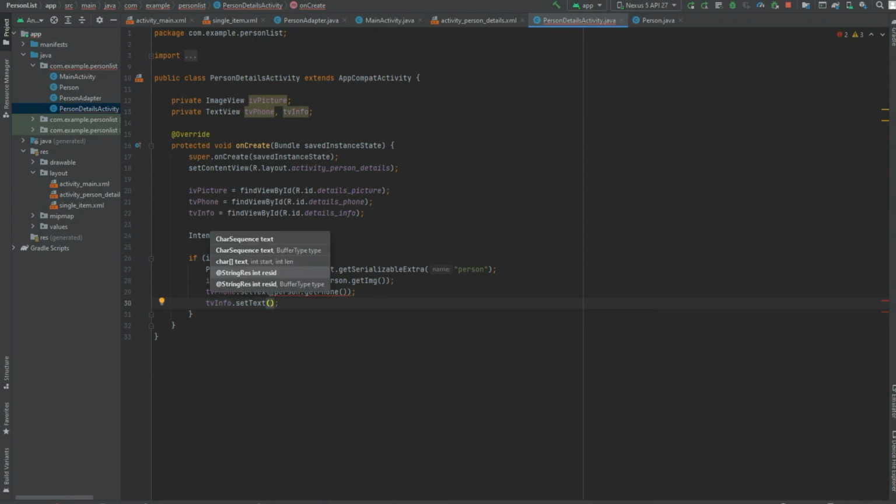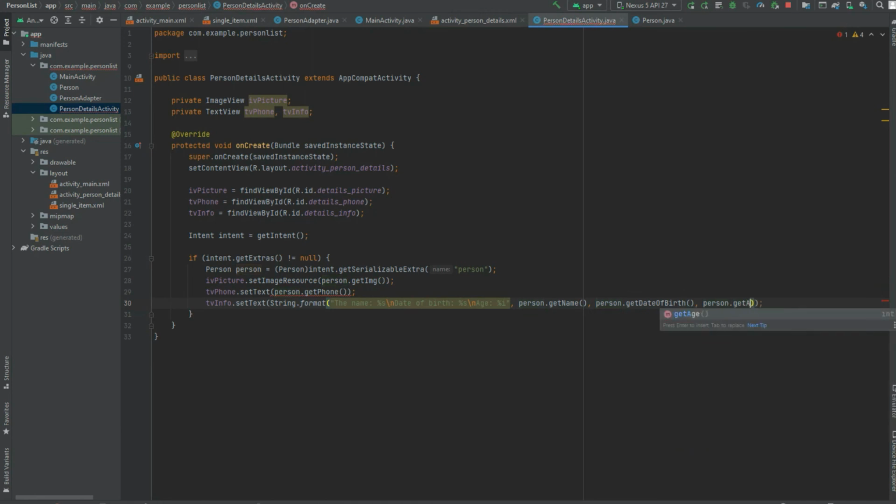So here I will write a sentence. I won't use concatenation. Instead, I will use the format method of the String class. So follow me along. String.format, and I will pass the string as the first parameter. This is a format specifier, and I need \n, which means new line. I will pass the values which will be placed in the place of these format specifiers. So the first one is person.getName, the second one is person.getDateOfBirth, the third one is person.getAge.